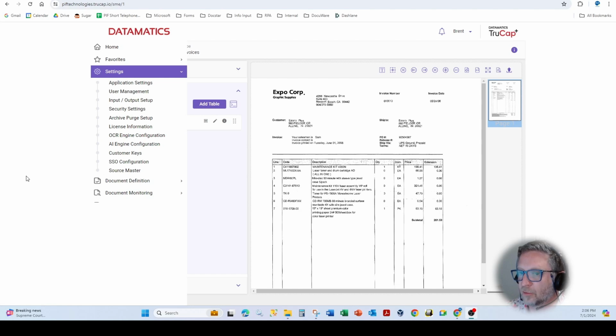Hello everyone, here's a quick demonstration of the Datamatcis IDP solution. I was interested because I saw quite a few posts on Datamatcis, and it took me a little bit to get this set up, but once I did, it seems to have quite a bit of power. So here I'll take you through that quick setup process.